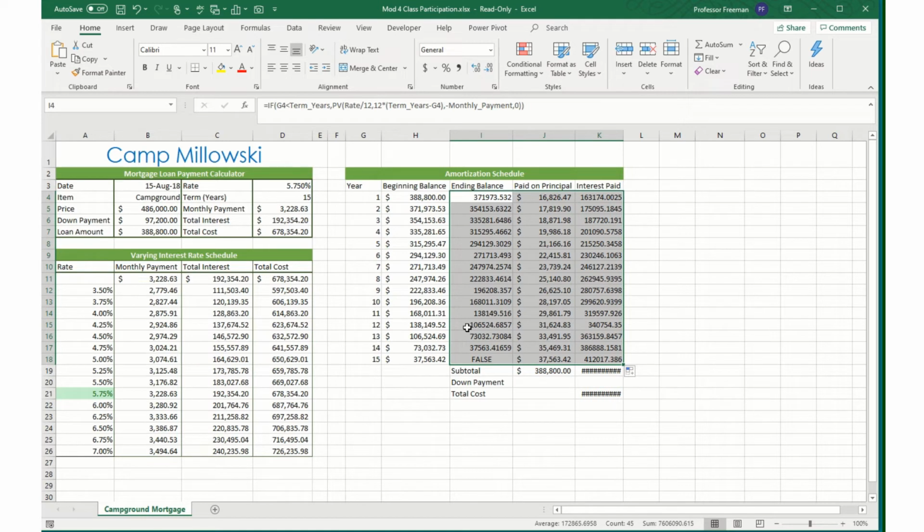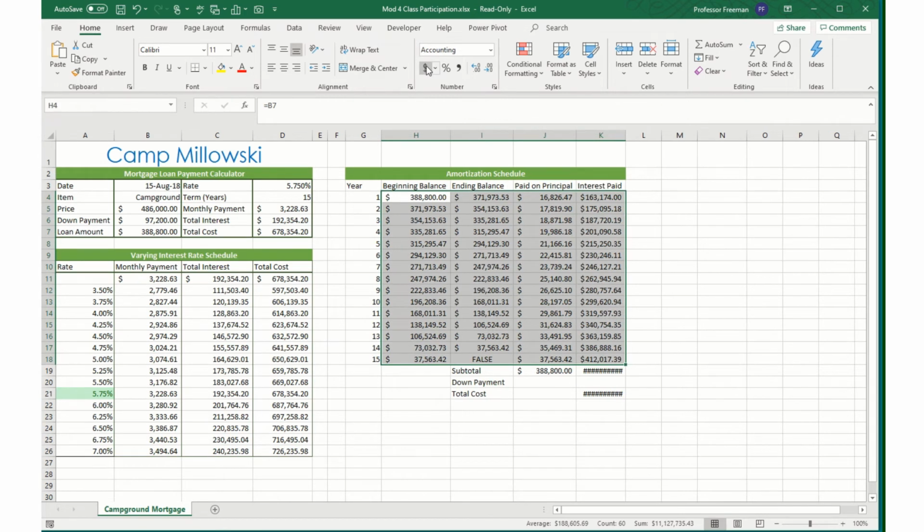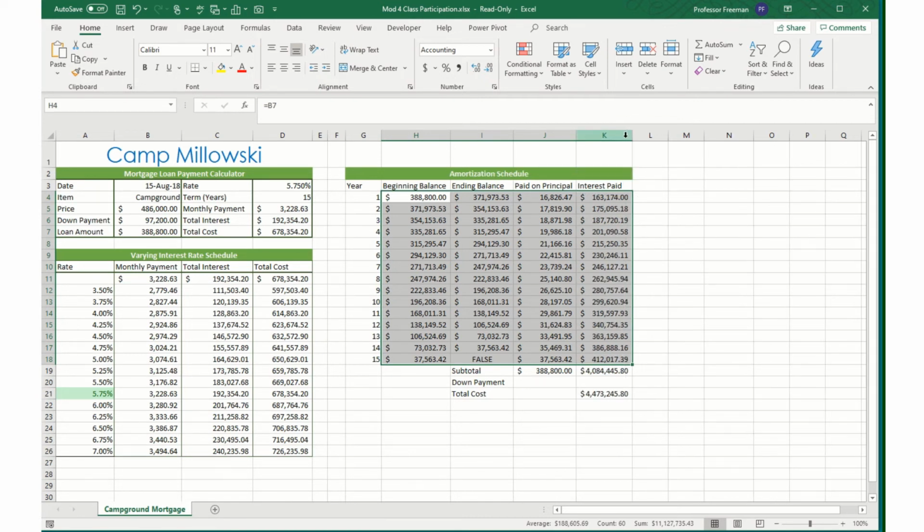Step G, make sure the accounting number format with 2 decimal places is in H4 to K18. So H4 to K18, accounting, 2 decimal places. I noticed my pound signs here telling me that my cell is not wide enough, so I'm just going to come up here and do an auto fit to make sure. You should always make sure that your cells are open wide enough to see the information in there.